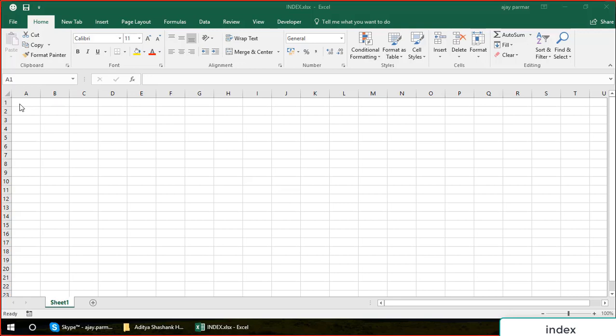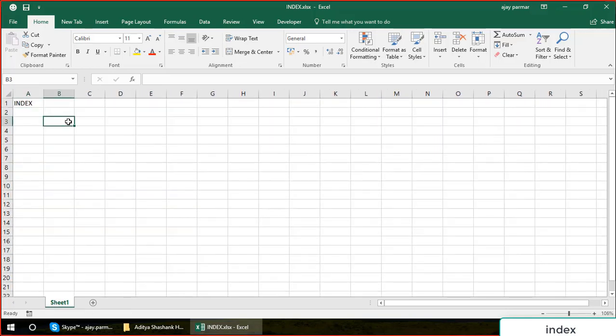Okay, so in this video, we will be talking about the index function. In this chapter, we will be talking about the index function. What is the index function? The index function is actually another lookup function, guys.